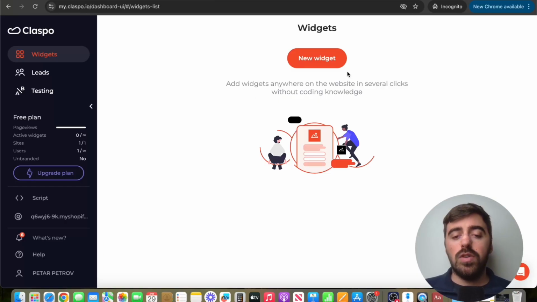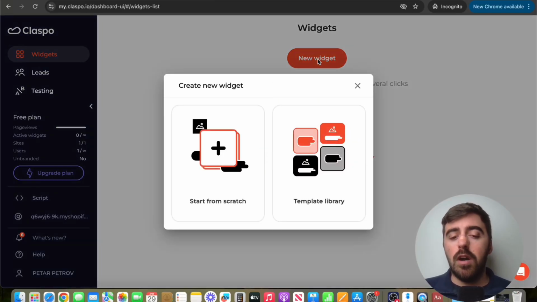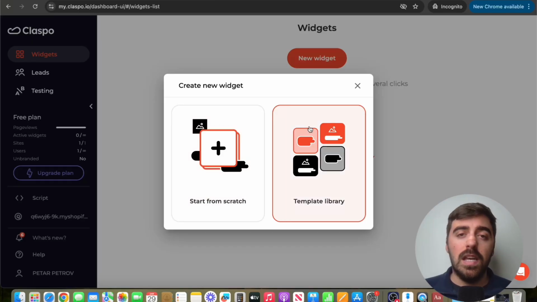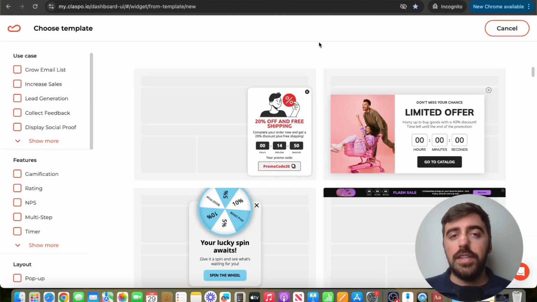So the first thing I want you to do is to click on New Widget right here on the top, and then you will see this pop up. From here, you need to decide whether you want to start completely from scratch or if you want to choose and customize a template. I would personally recommend going for a template because all the templates are fully customizable anyway, so that's going to save you a whole lot of time and effort in the process. So that's the route I'm going to take. Go ahead and click on Template Library. And then you will automatically be taken to this page, which is where you can see all the different templates that the Classpo platform has to offer.